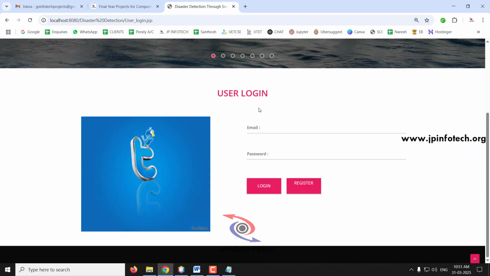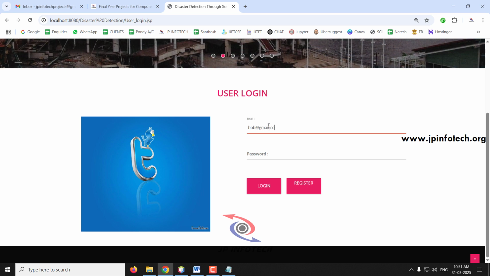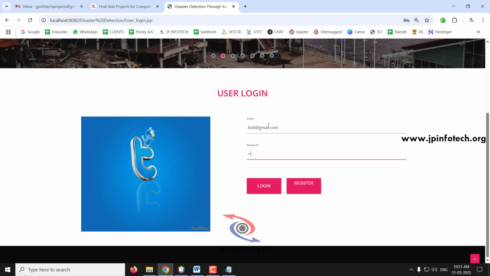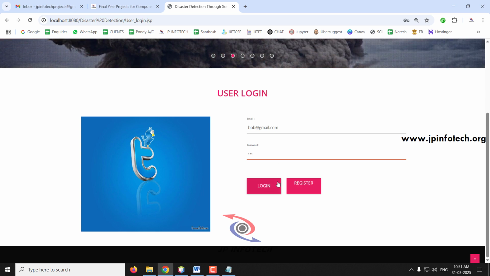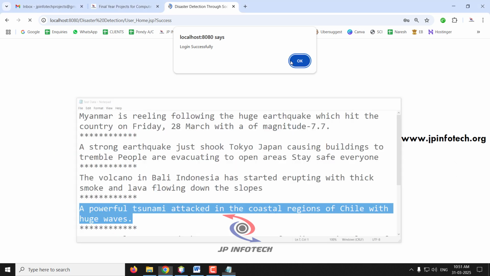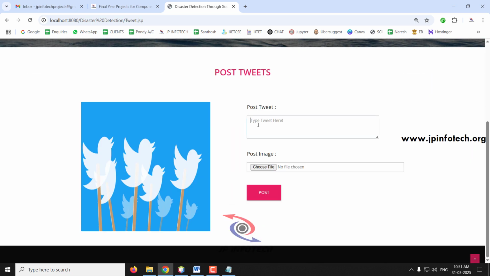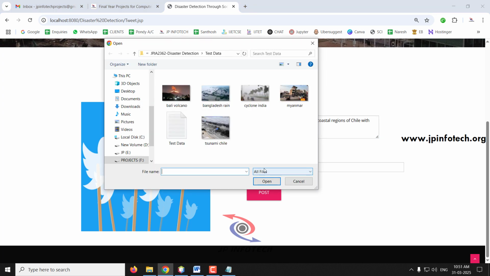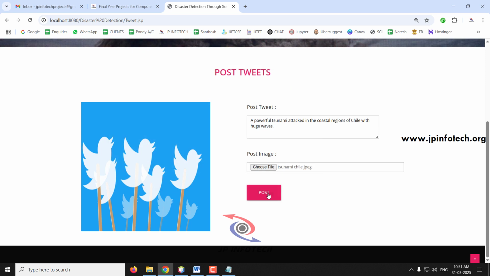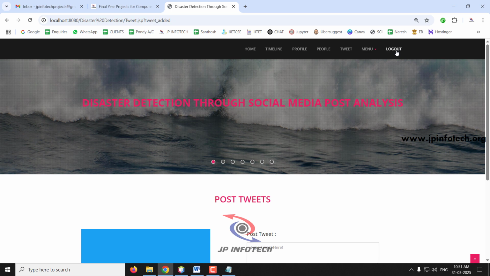I'll go to another user, Bob. Now I'll post another tweet related to a tsunami in this Bob account. I'll go to the tweet and post this: a powerful tsunami attacked the coastal regions of Chile with huge waves. Now let me select an image related to it and post it. The tweet is posted now. Now let me log out.